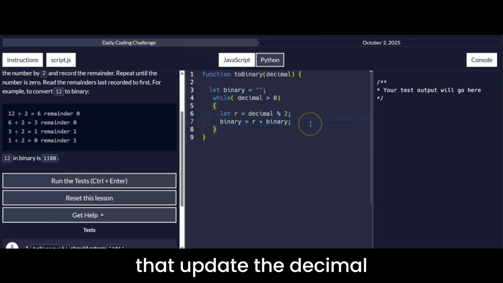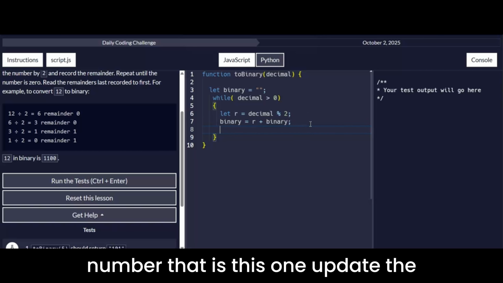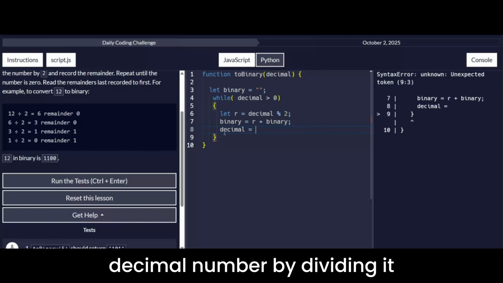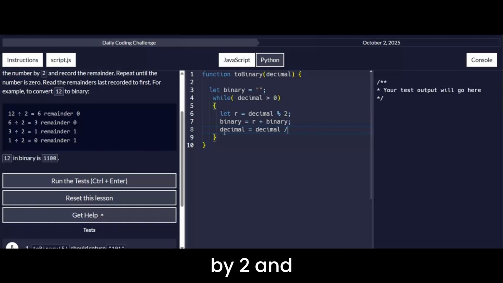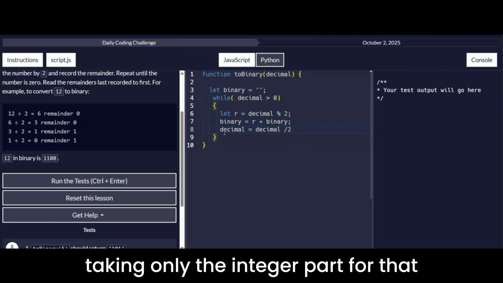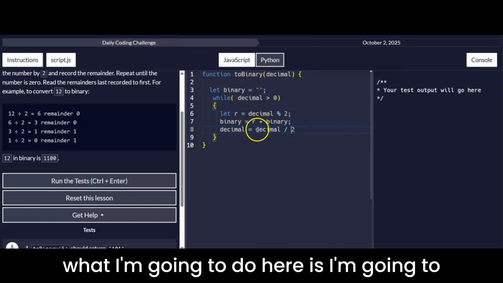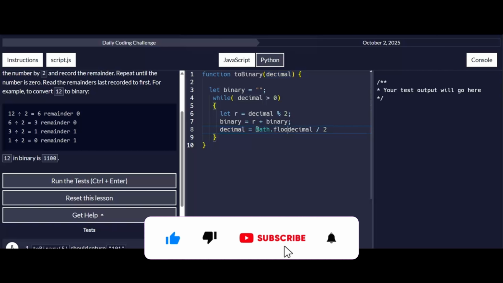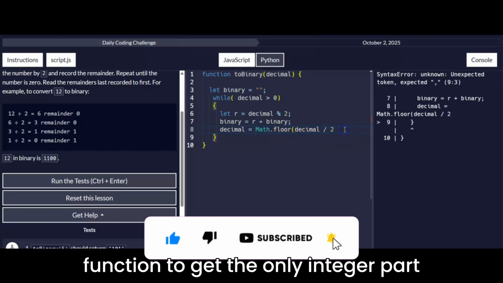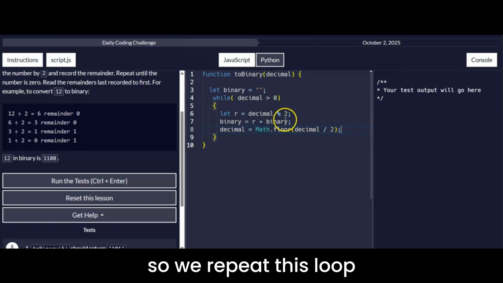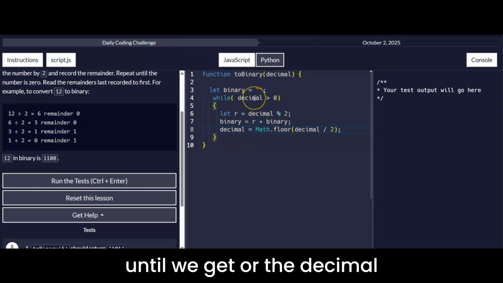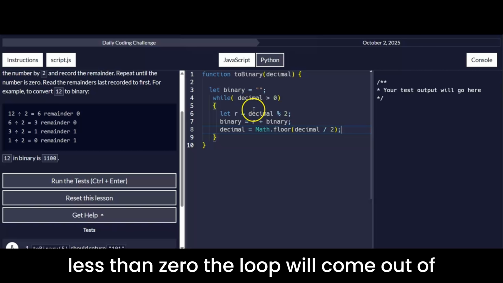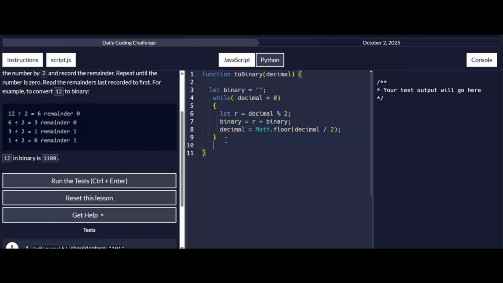After that, update the decimal number by dividing it by 2 and taking only the integer part. For that, I'm going to use the Math.floor function to get only the integer part. So we repeat this loop until the decimal is no longer greater than 0, and then the loop will come out of the while.